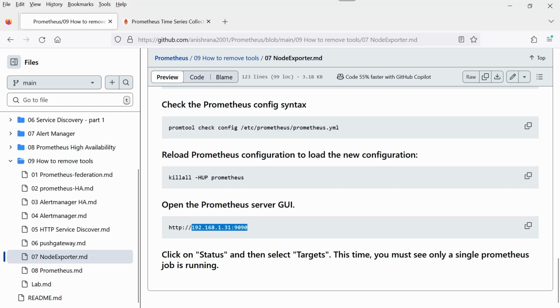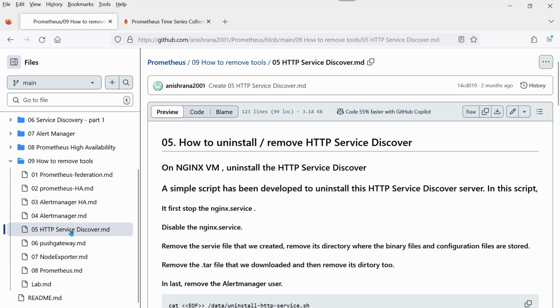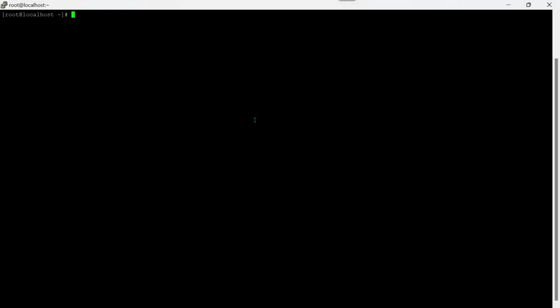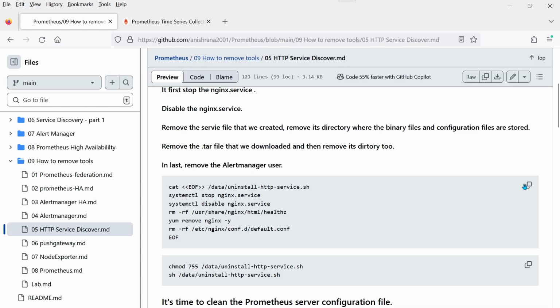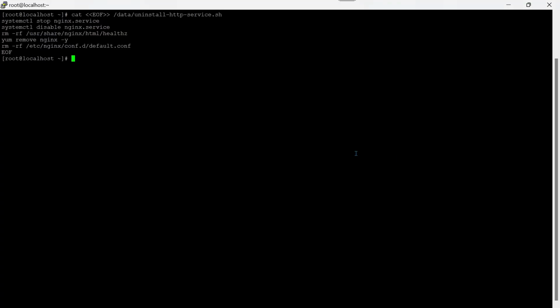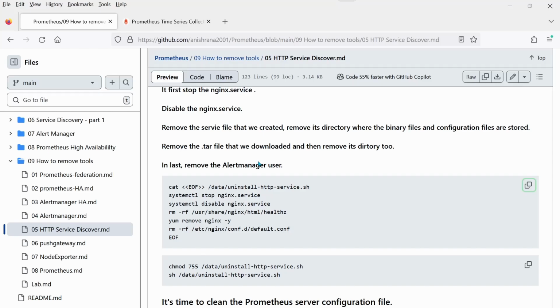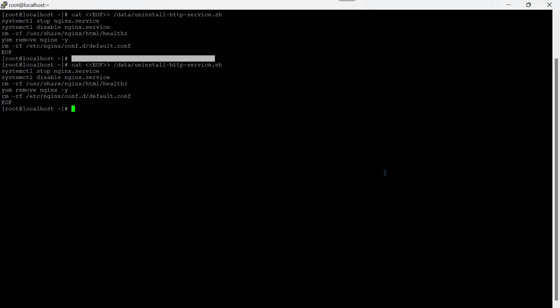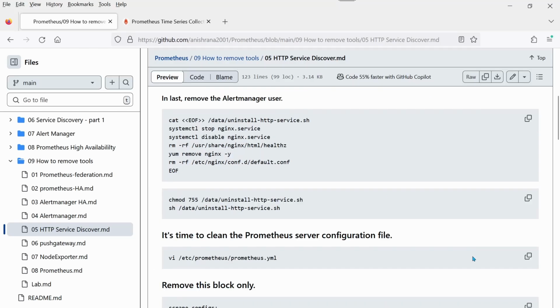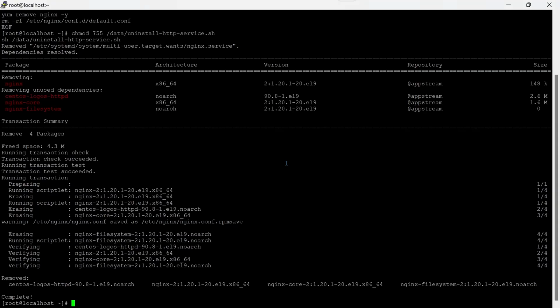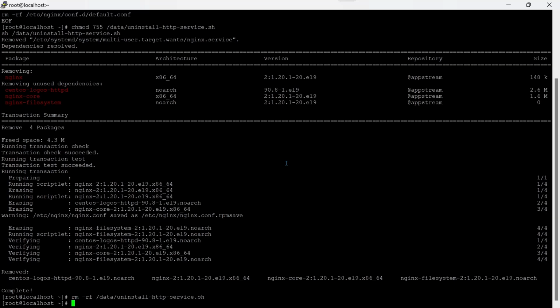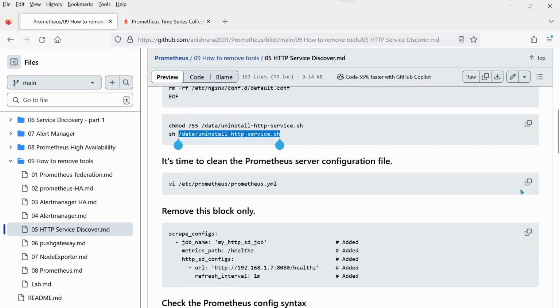Now my VM is up, so I can remove the HTTP service discovery here. So let's proceed with this lab. And now I'm logging into my Nginx server VM. I need to copy this file and paste it over here. After that, execute this file. And then here I also need to remove this file. It is not mentioned here, but yes, you need to take care of this also. I will update the file, don't worry.